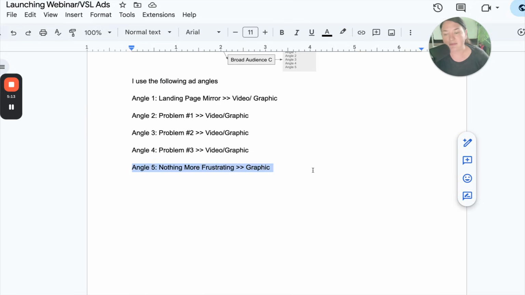Now, angle number 5, nothing more frustrating. Very easy framework, okay? So for instance, you probably have seen one of my ads that says there's nothing more frustrating than ad agencies. You know, you're left with hardly any money at the end of the month because they've just taken all your profits into agency fees. 2, you have no idea what they're doing inside your ads manager, blah, blah, blah, right? I just list 3 reasons why ad agencies are frustrating. And then I just say, click here to see a better option. And then it takes people straight to the actual pitch, okay?